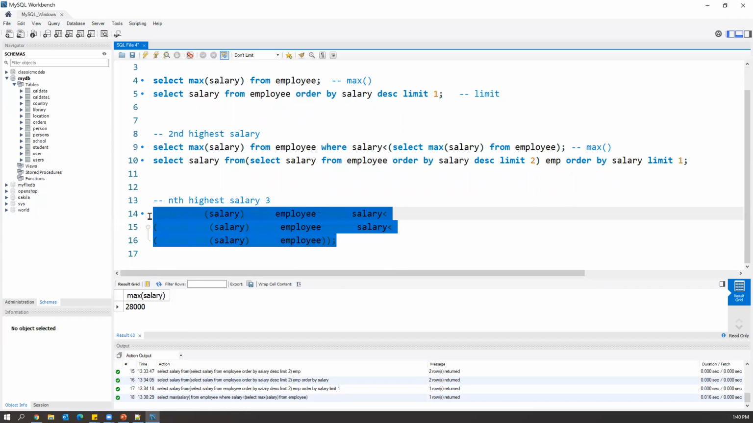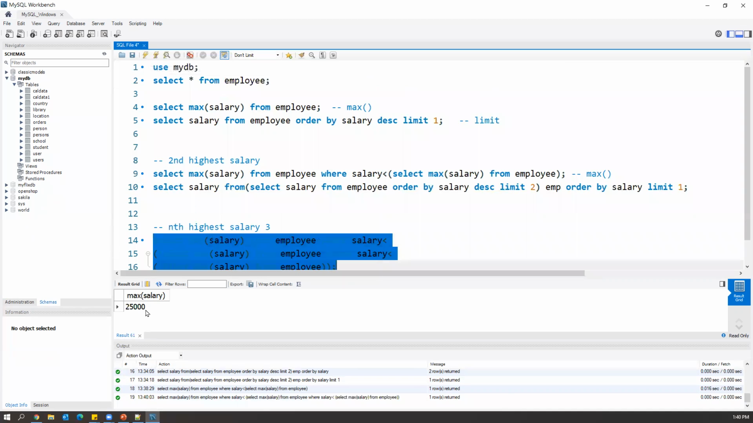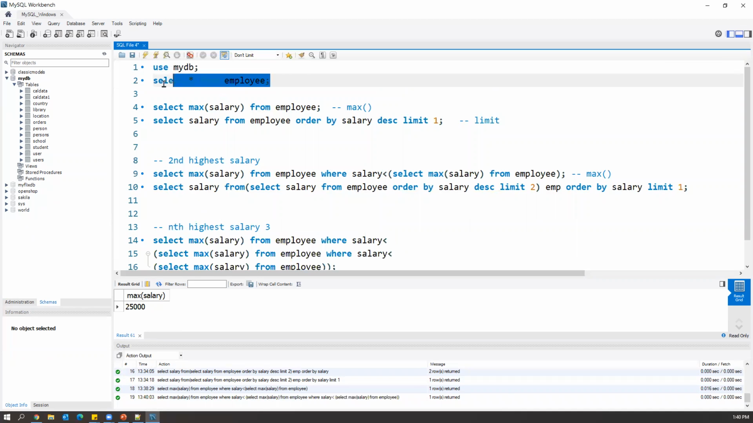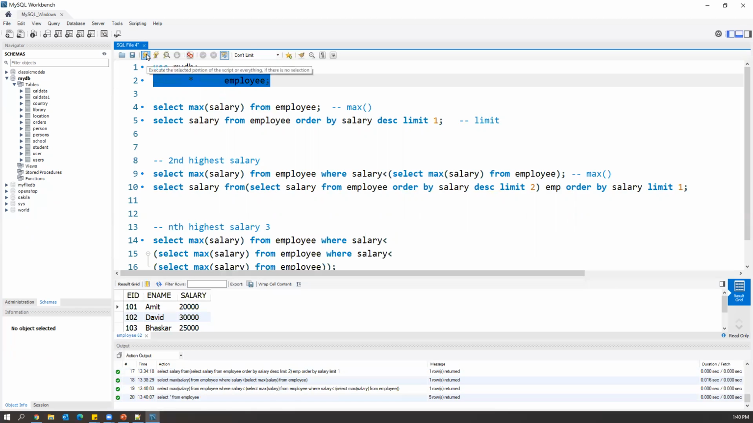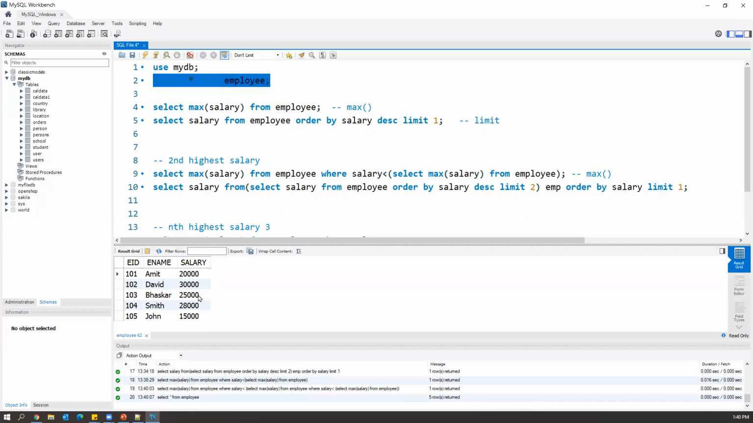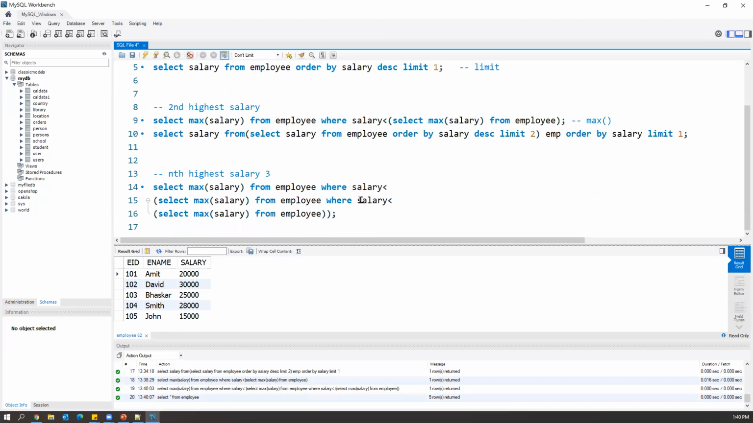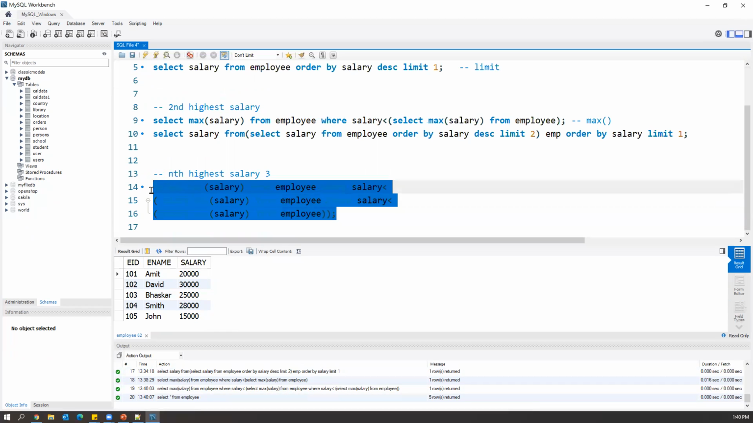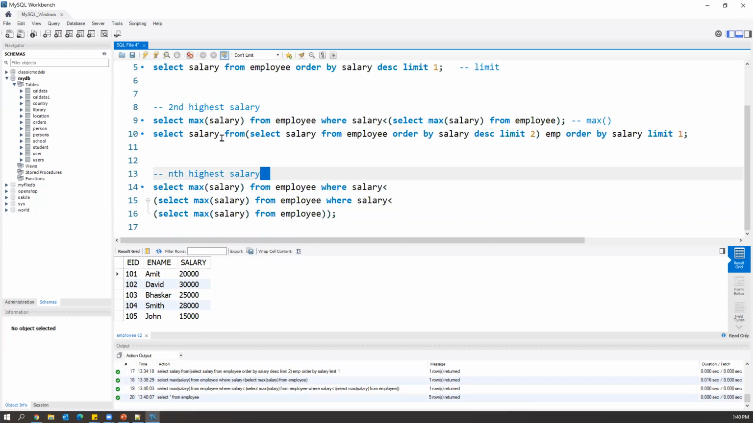Now let me just execute. This will give you 25,000. So 25,000 is the third highest salary. If I just look at the table, the highest one is 30,000, the second highest is 28,000, and the third highest is 25,000. So like this, if you want to get the nth highest salary, you need to keep on writing multiple subqueries. It depends on the number of levels. So this is by using the max function.